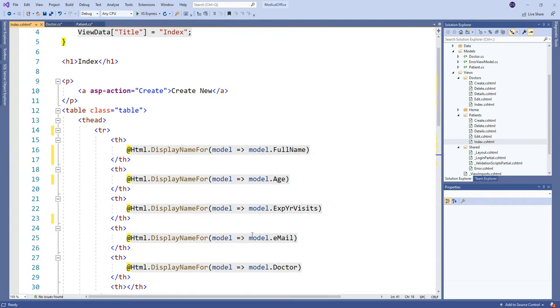But we cut it 1, 2, 3, 4, 5. My rule of thumb is 6 or less columns should be ever on an index page. Otherwise, it usually gets too cluttered. Okay, so we're doing much better now.